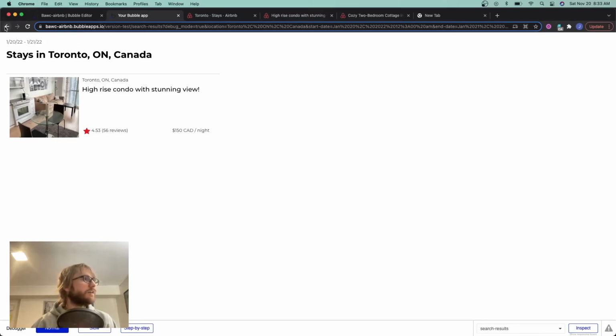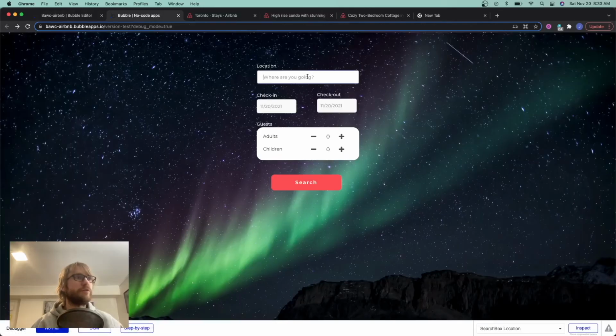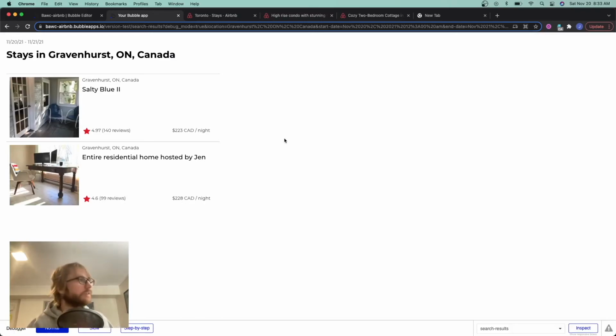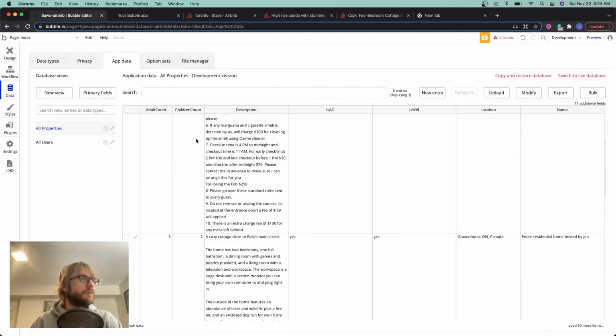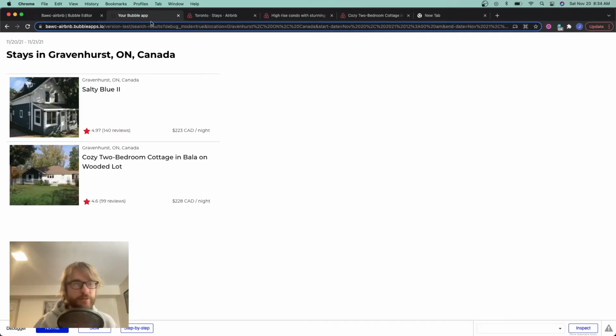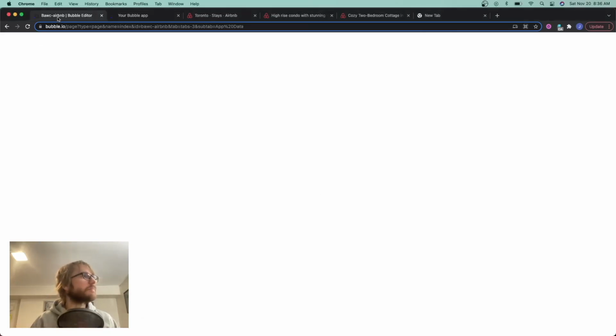And let's try Gravenhurst. And in Gravenhurst, we have two properties. Our Salty Blue that we already talked about, and entire residential home hosted by Jen. That is the wrong name. It was supposed to be Cozy Two Bedroom Cottage. Cozy Two Bedroom Cottage. Rated 4.6, 99 reviews, $228 per night. Okay, last thing we need here is the big old map on the right side. Let's do that.